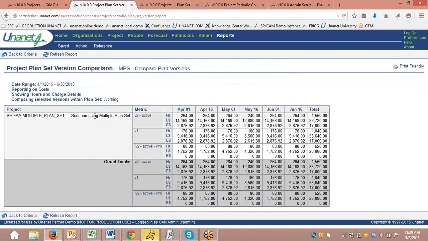This is my plan set. So I'm looking at the difference between working version 1 and the current working version 2. And you can see I have a few differences here in my hours, those additional hours, and my additional labor costs that I have to account for if I make this type of change.